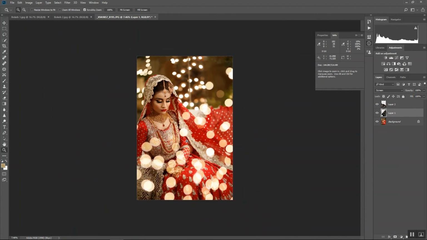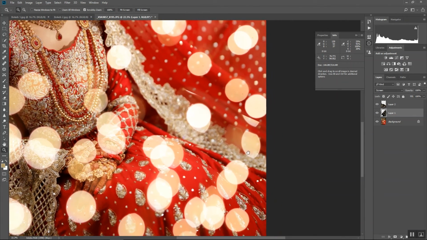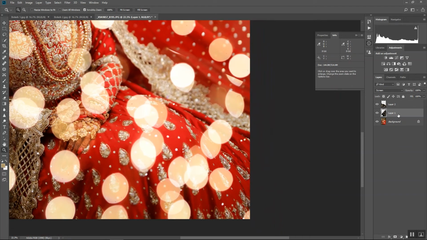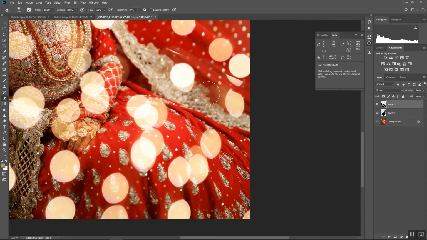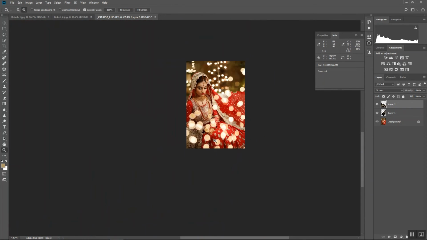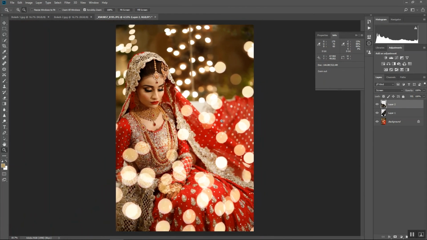Now if we zoom out over here, it looks interesting. I kind of disagree with the amount of bokeh that we have over here, so we're going to remove some of the bokehs. This is, again, the layer, and we come here and remove this as well. Right. So now it's looking a lot better.